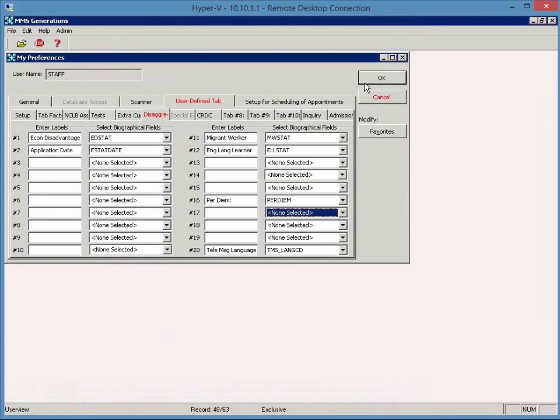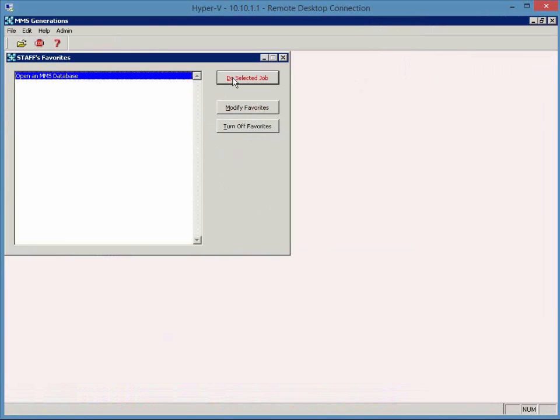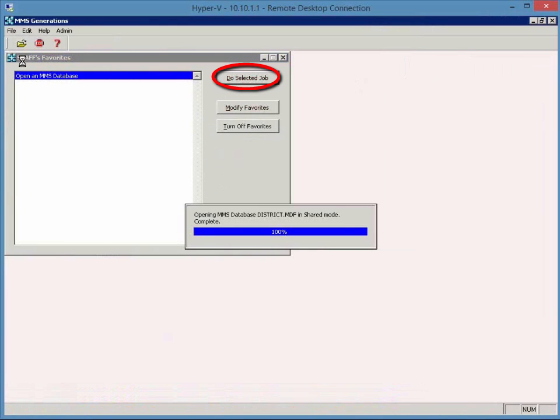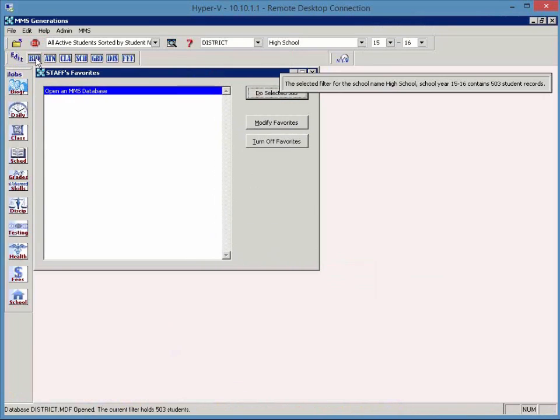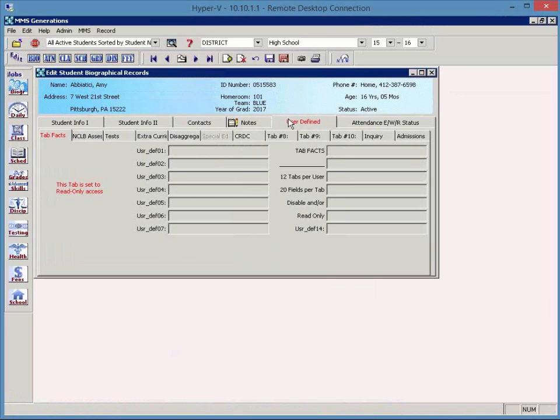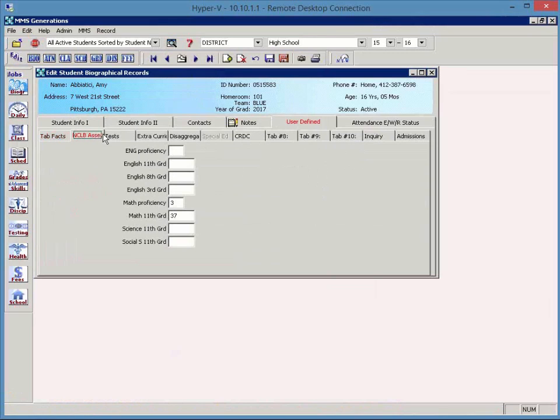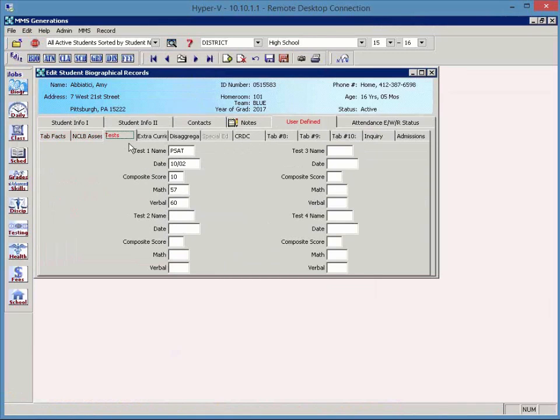Once I have logged in and I have opened my database, I can go into the biographic area. And when I look at the student biographical editor, I have my user-defined tabs. And in here, it's letting me see that I have the 12 tabs per user. Because I'm in generations, it's letting me know that this tab is read-only. But I can come in and look at the different tabs and see the information.